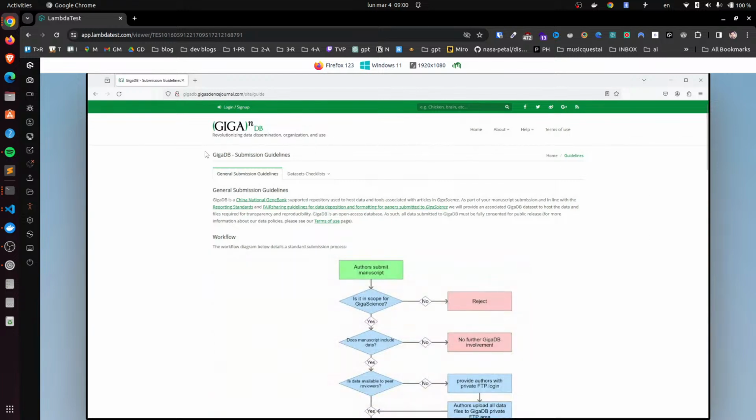It's just not possible. So maybe I'll revise the GigaDB submission guidelines in Lambda test, but let's go on. So basically I click here, press up and down. Search GigaDB edit e.g button search.